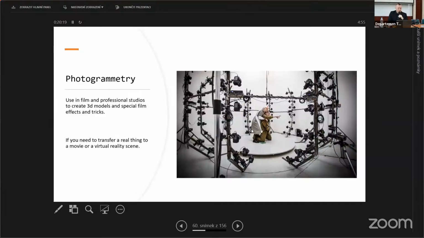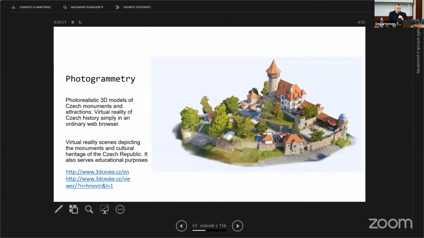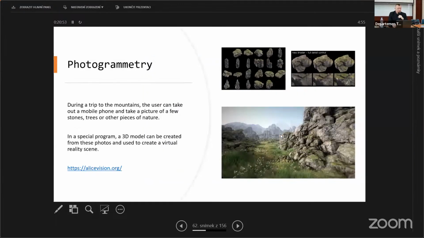Because if we took a lot of pictures, let's say from these two actors, we can use their models for further improvement. Okay, and also it is very nice to use this technology to preserve the cultural heritage of each country. So a lot of ancient historic buildings can be captured with photogrammetry like this, and then used for education or something like that.